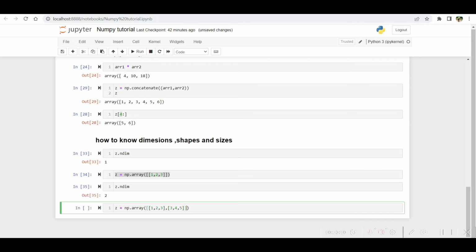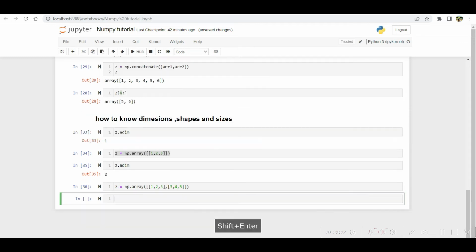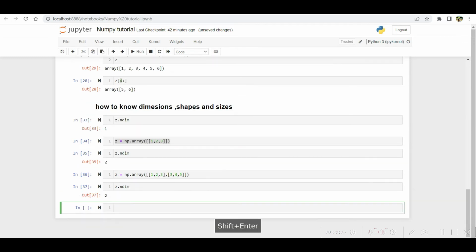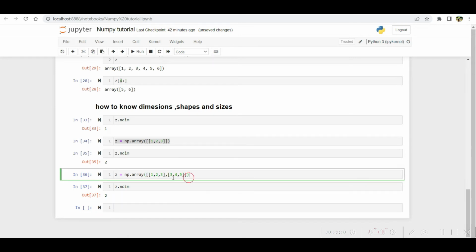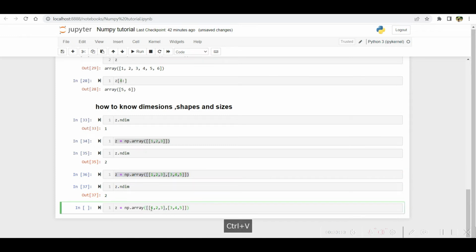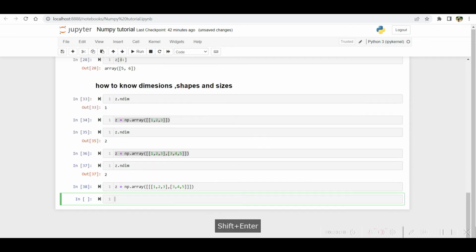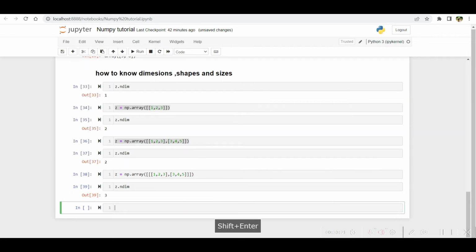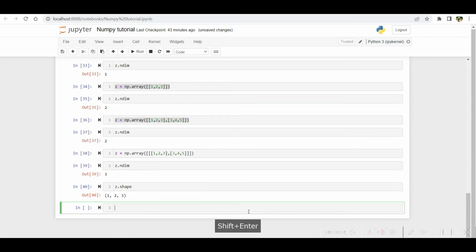Awesome. Now let's say 3 4 5. So it's basically a 2D array also, so if you just want to see z.ndim, it will say 2 as well. But if you want to create a 3D array, now if you see z.ndim, it will be 3. Now if you want to see the shape of this z array, you can just say z.shape.